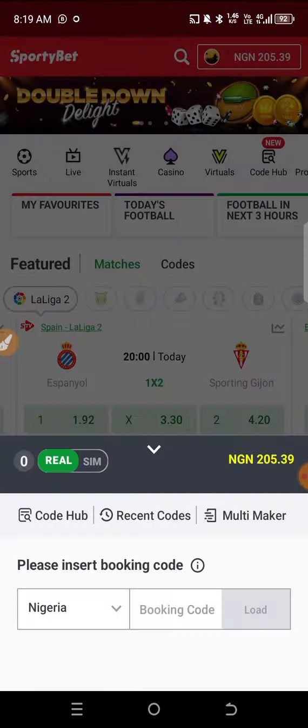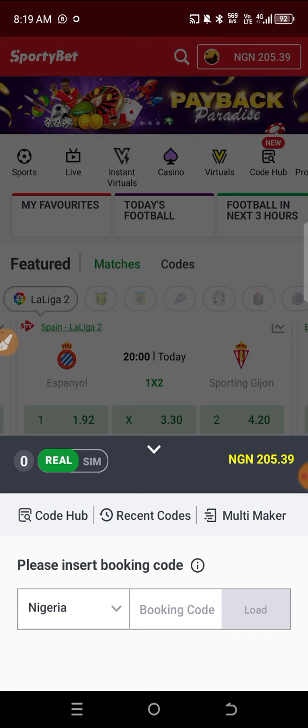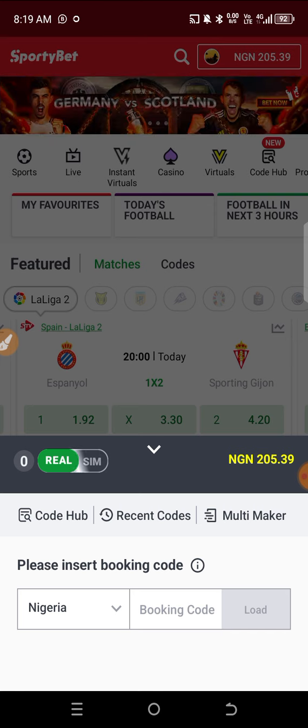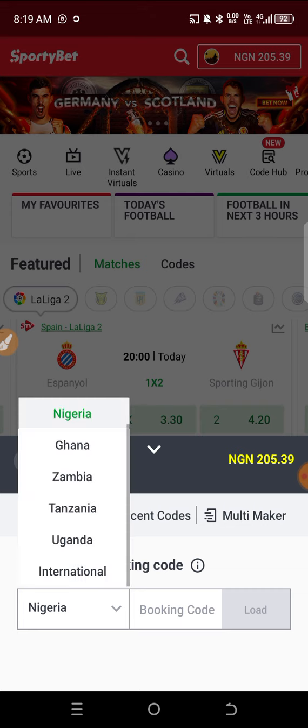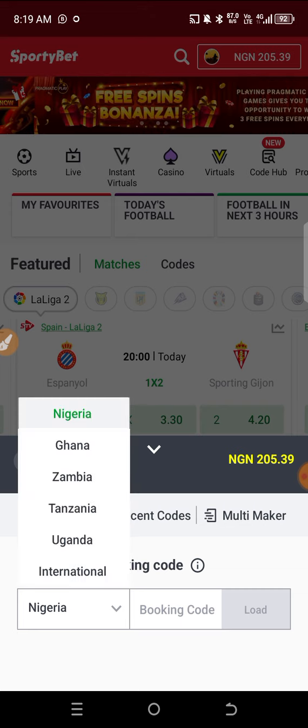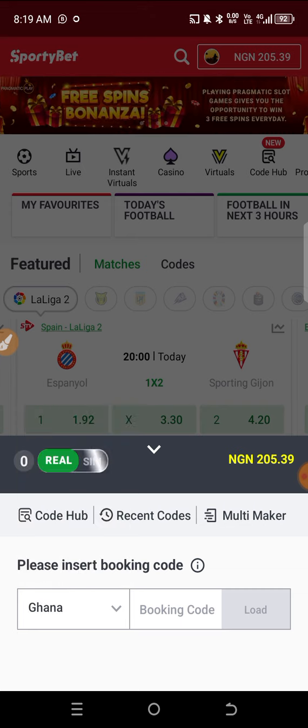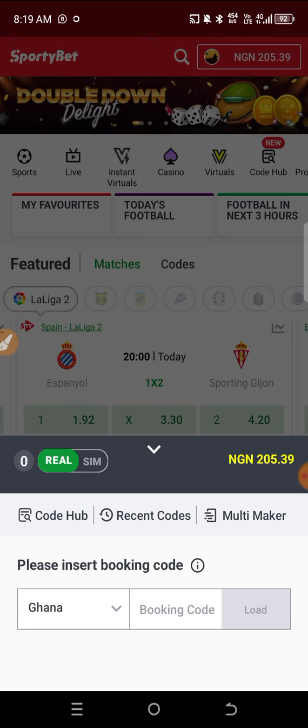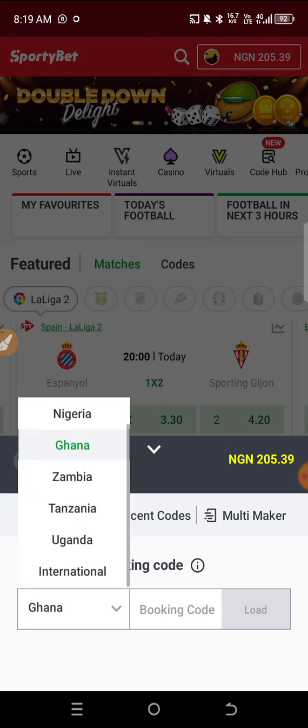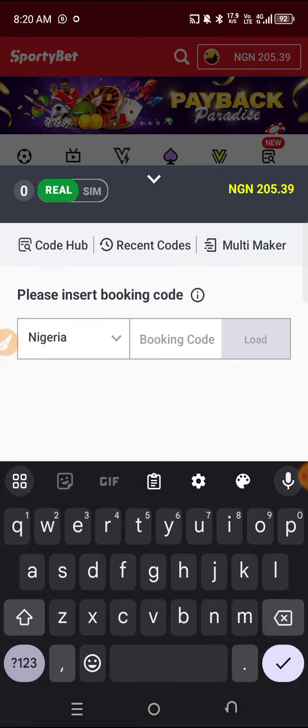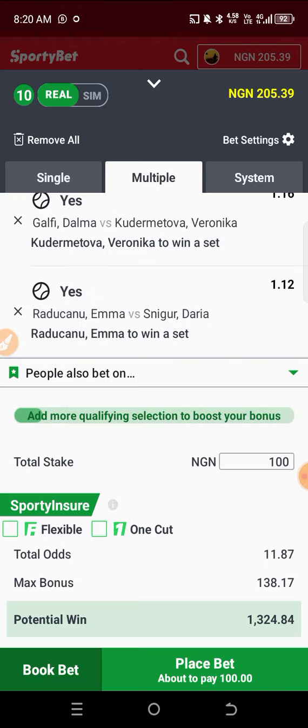Let's say you are in Ghana and you want to load the booking code. Your country will be showing Ghana here. So all you need to do is change the country to Nigeria before you load the code. It's showing Ghana, so if you load this booking code now, it will not work unless you change it to Nigeria, the origin of that booking code, which was booked in Nigeria. Then you load, it will go.